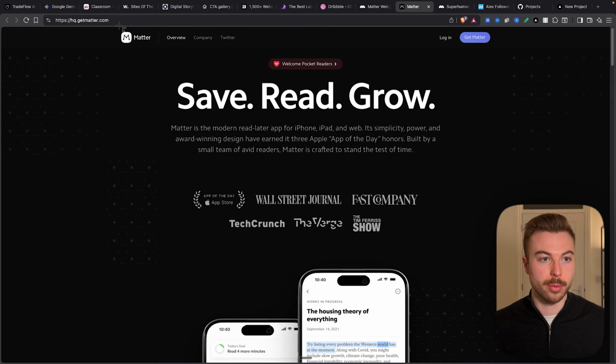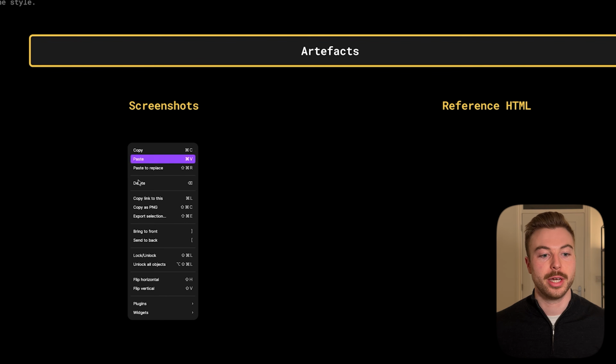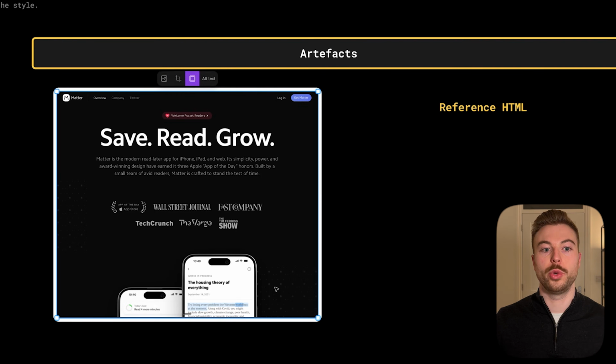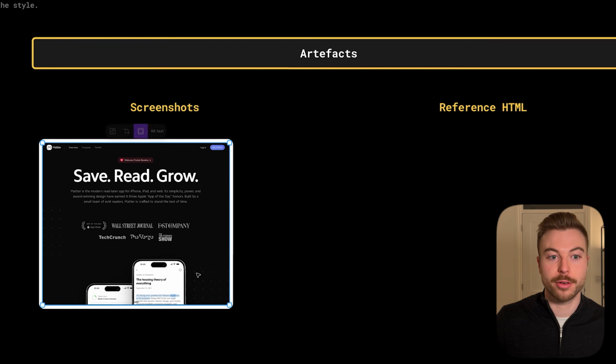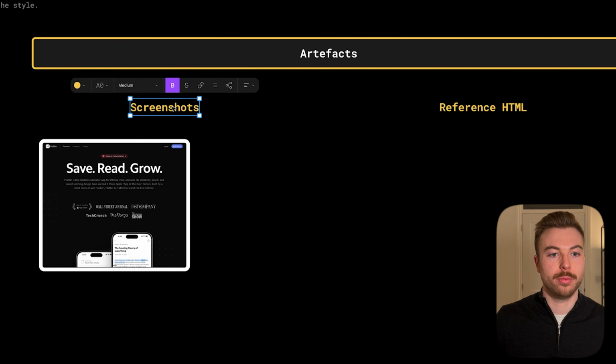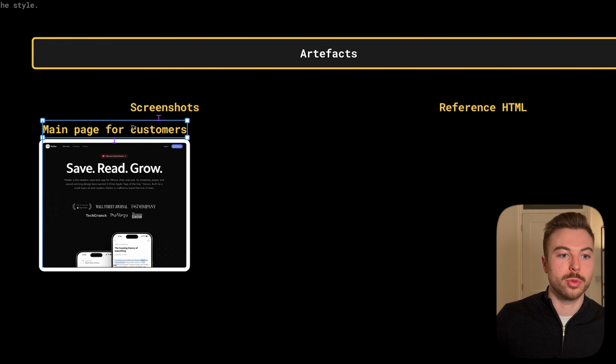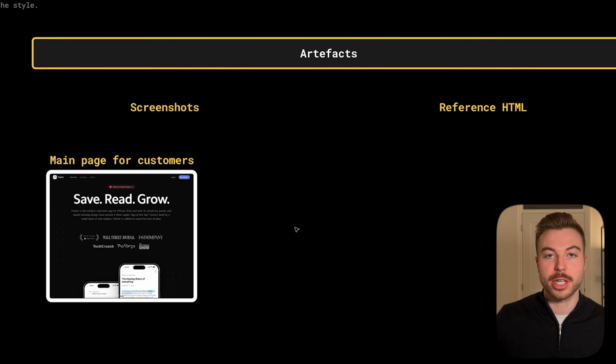We would be able to come through and screenshot this page here. We can come across to Canva, PowerPoint, Google Slides, anything like that, and make sure that we insert it. We can then pull it into platforms like Figma, as you can see here, and then we're able to annotate it as well. So if we copy and paste this, we could say that we want this to be the main page for customers, and then we're able to explain it in plain English, the different sections that we want.